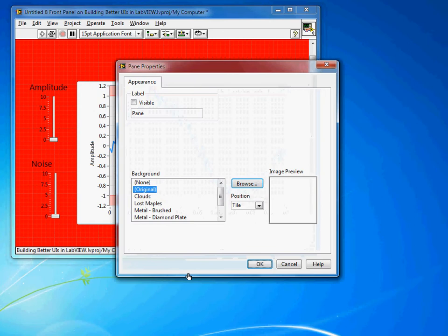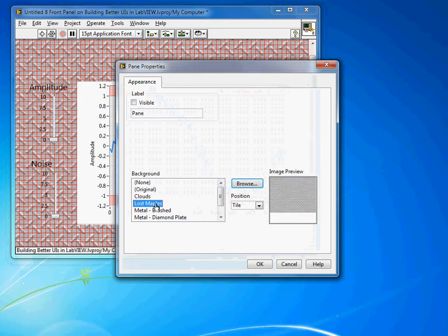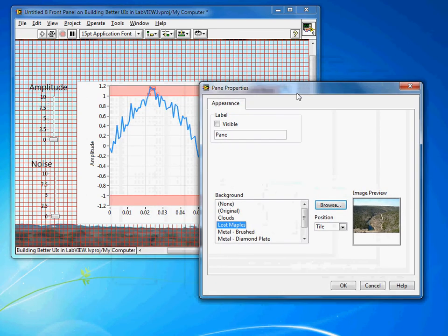You'll get the pane properties dialog. You'll see some common ones are already in there. I've also saved a photograph in the appropriate folder, which is in your LabVIEW install directory, then the resources folder, and then within that folder there's a folder called backgrounds where you can save any file you want. So there's a picture I took at a local state park.